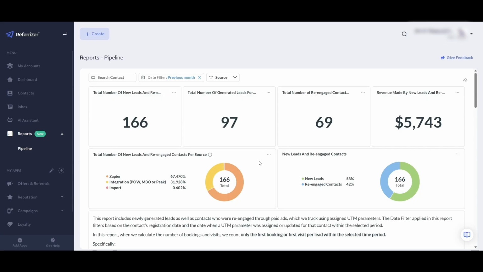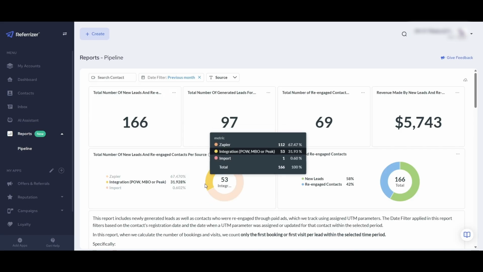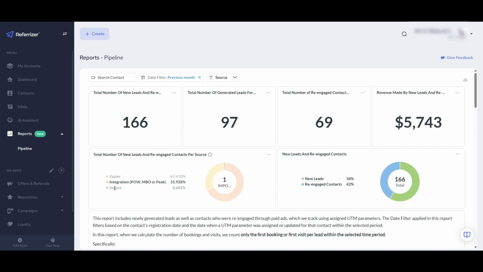The first donut chart displays the total number of new leads plus re-engaged contacts, broken down per source. Identify your strongest source. Here's where your leads are coming from. If Zapier makes up most of the chart, like in this example, double check that your automations are set up correctly, because they're driving the bulk of the results.